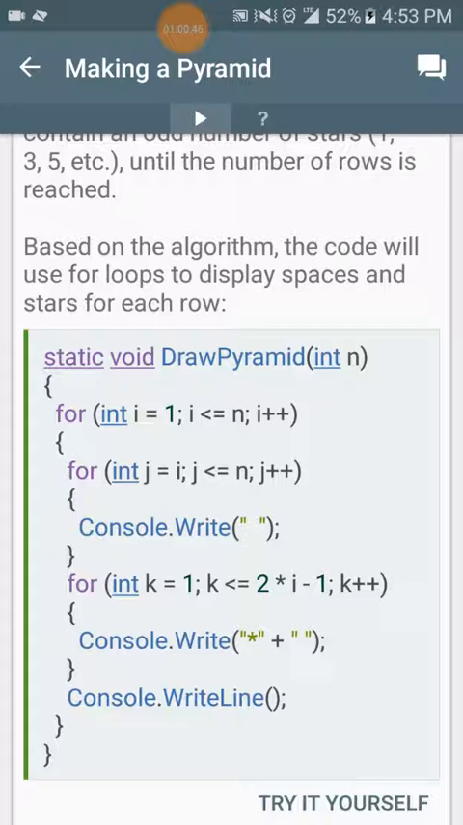Then we have another for loop, for int k equals 1, as long as k is less than or equal to 2 times i minus 1, then k++. The for loop body for that one is Console.Write, and in parentheses we have an asterisk in double quotes plus a space in double quotes. Then we have Console.WriteLine, which should belong to the second for loop. Then you close up both sets of curly braces.